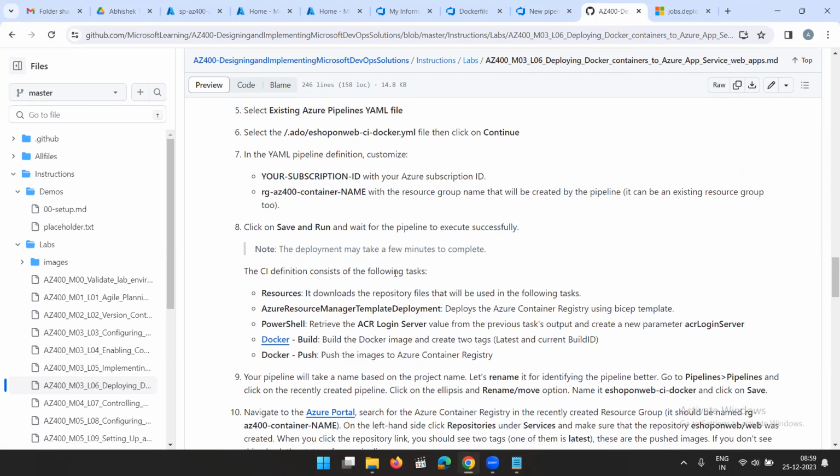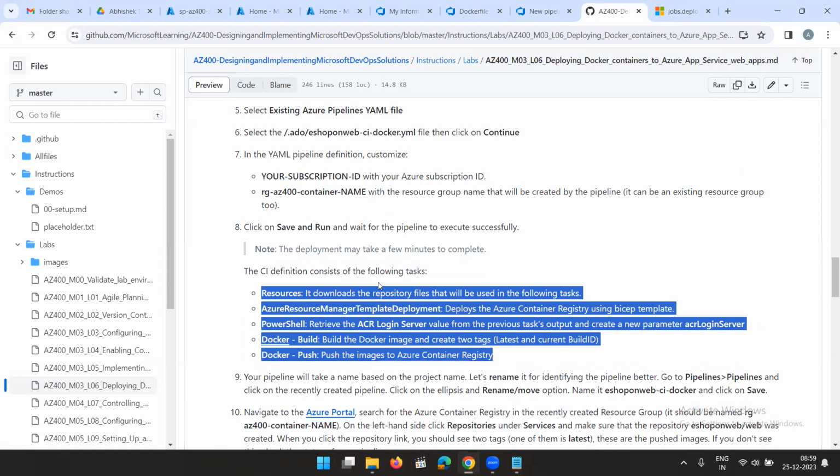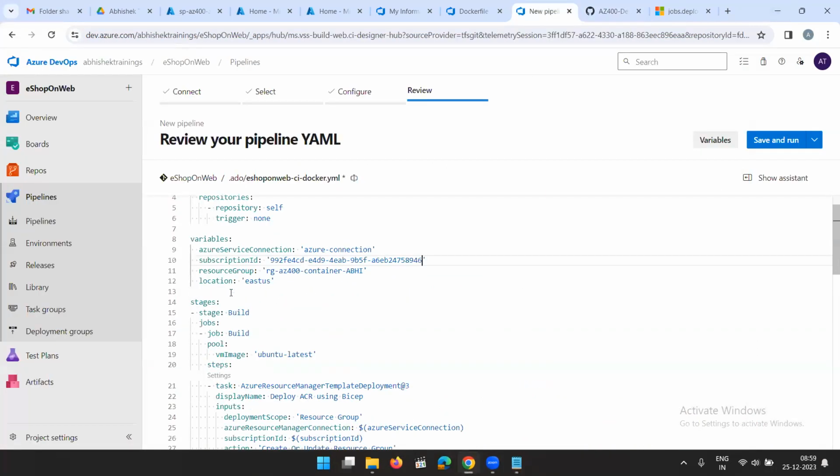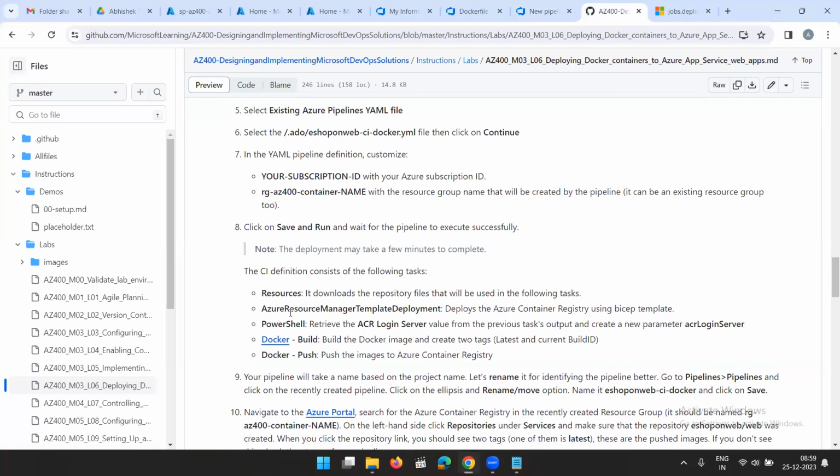The CI definition consists of the following tasks. Now this CI definition file, which I explained just now, consists of these tasks. First is resources, so it downloads the repository. Then the Azure Resource Manager template deployment deploys the Azure Container Registry using a Bicep template. Then a PowerShell task retrieves the ACR login server value from the previous task.